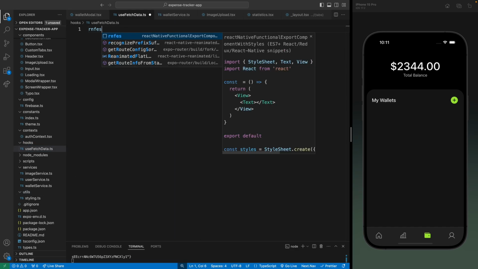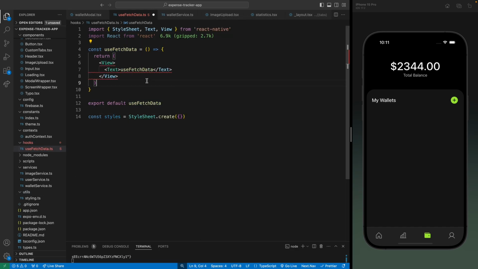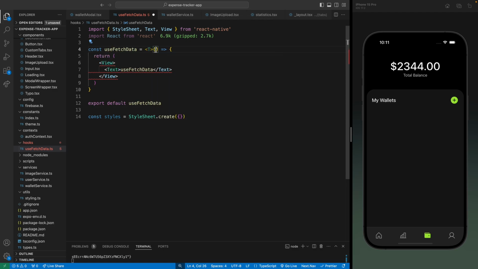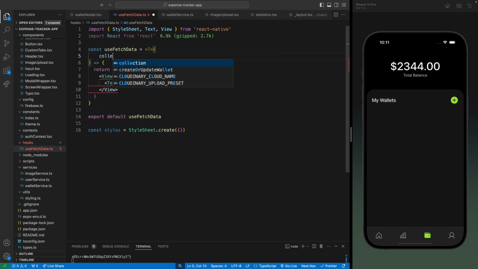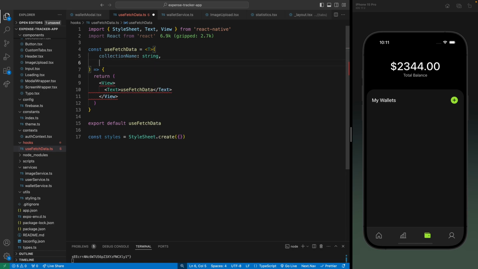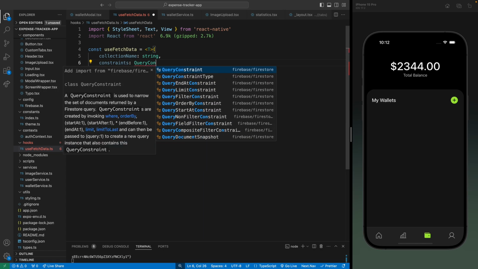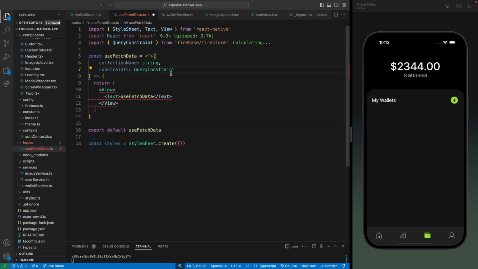Now let's create a functional component, and the data for this component will be dynamic. So this will be passed from the parent component, and this is going to receive the collection name that we are fetching the data from, and then an array of all the constraints, because we can add a condition like where or orderBy. So this will be of type QueryConstraint from Firestore, and this is going to be an array. By default, this will be an empty array like this.